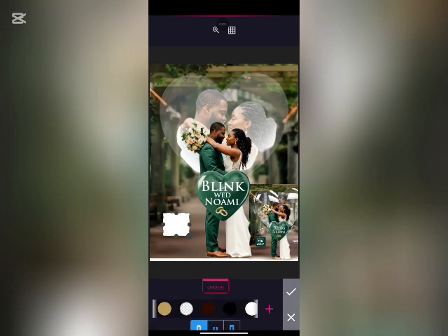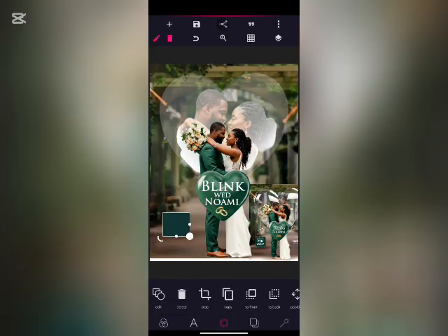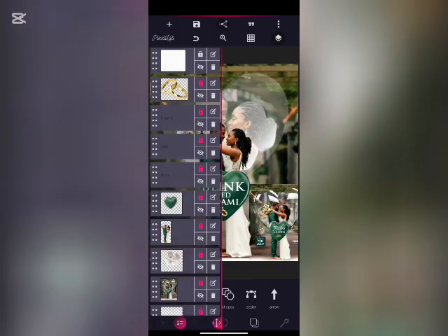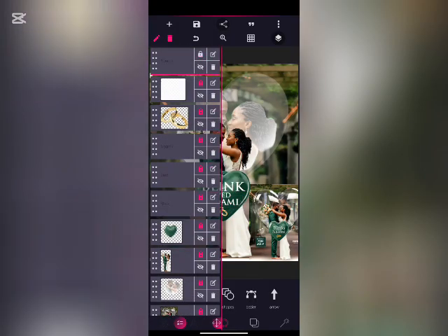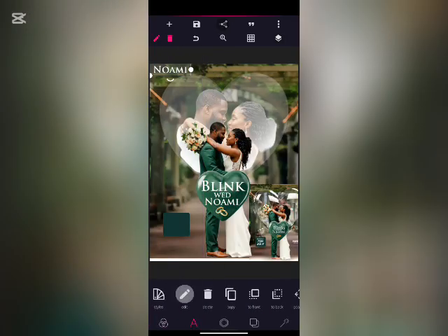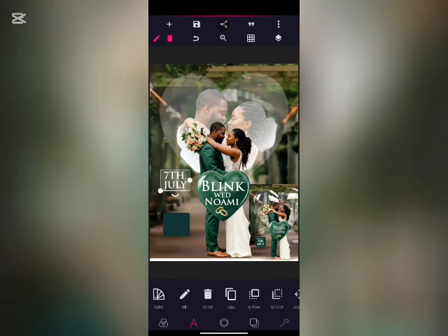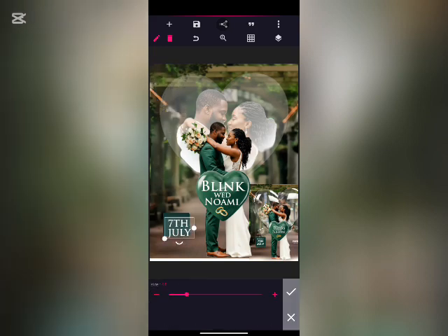So all we need to do is to change the color to white. Are we together now? Then let's put the date. So let me quickly copy this and put the date. The date is 7 July. So just reduce the size and put it here.